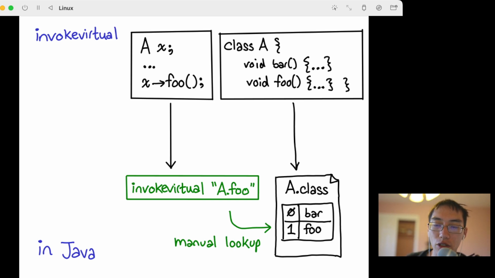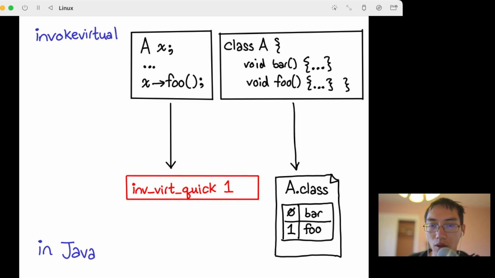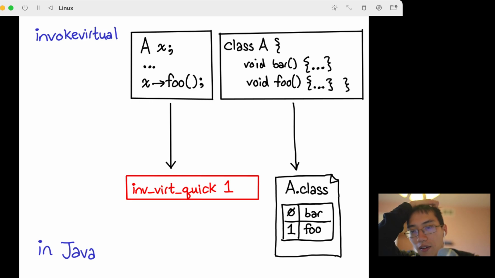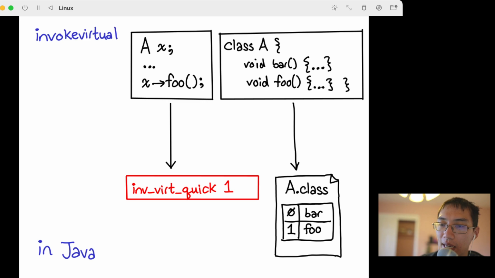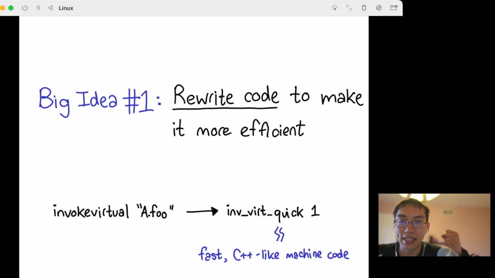So actually what I can just do is I can replace this bytecode with an optimized bytecode, invoke quick, which just says, okay, don't bother doing this lookup the next time. Just go ahead and look at the first field of the vtable for a.class in this case. So the big idea, right, is that if I've got some bytecodes and they require me to do this slow computation to figure out what they actually want to do, but that computation stays the same throughout the entire execution of this process.